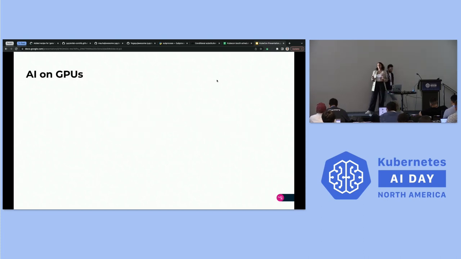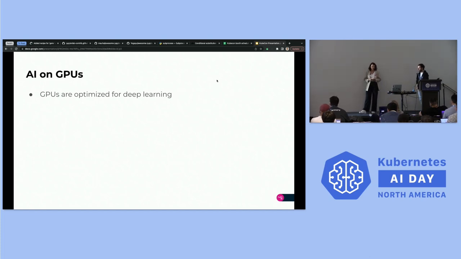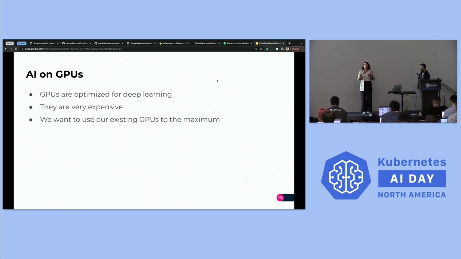Okay, so just so we're on the same page here, GPUs are highly optimized for deep learning processes. They can dramatically speed up the computer processes. So that's why a lot of people choose to do their deep learning and AI models on GPUs. So we want more and more GPUs because we want to do more AI. But GPUs are so expensive, we can't just keep buying more and more. So that's why we need to try to bring the most out of our existing GPUs. And that's a big challenge.